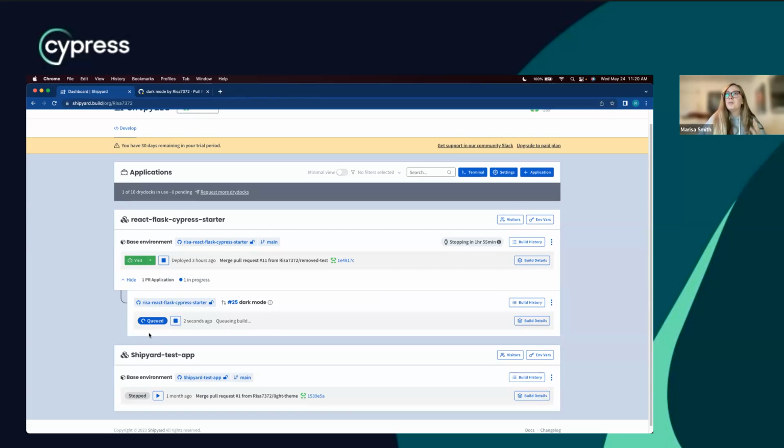So it takes a couple minutes because these environments are full stack. So you'll see that the state of this changes and eventually will turn into a visit button like this one once it's ready to go.